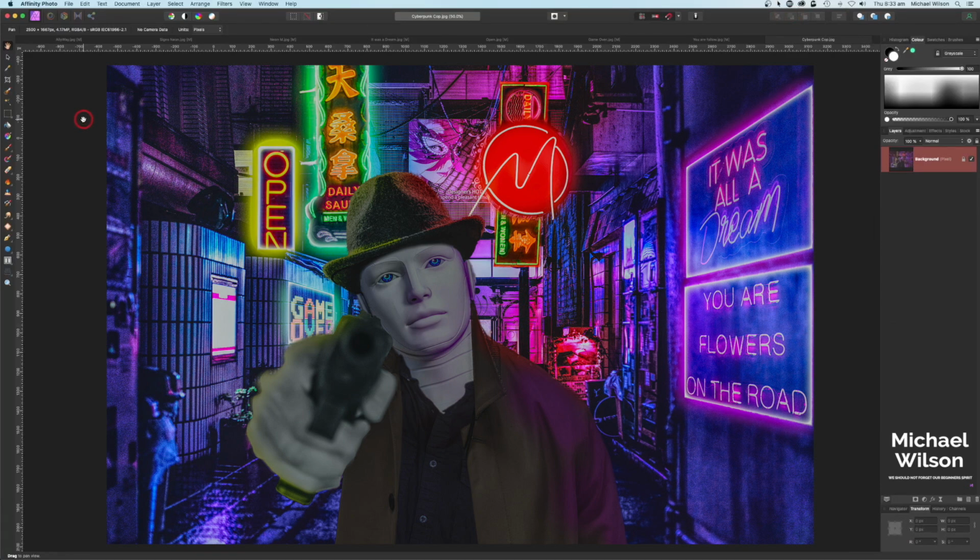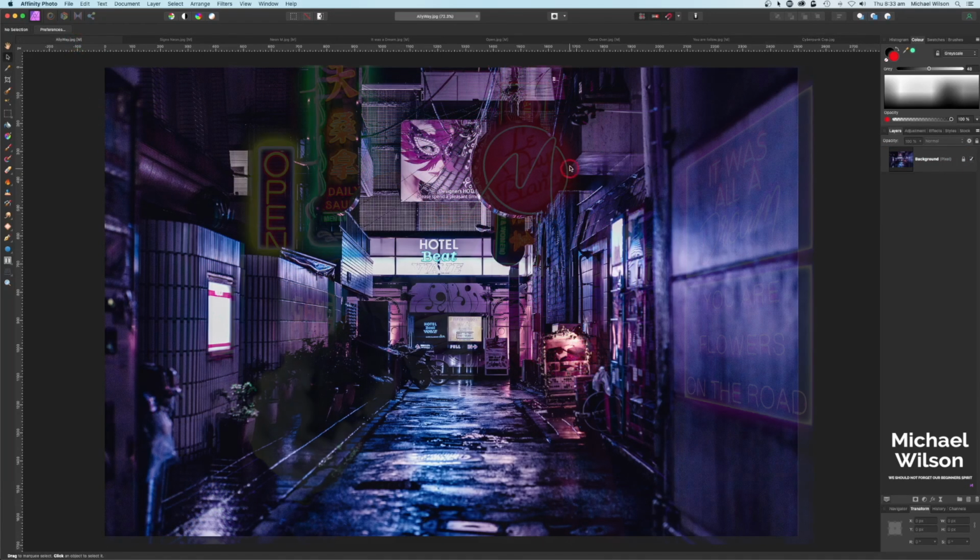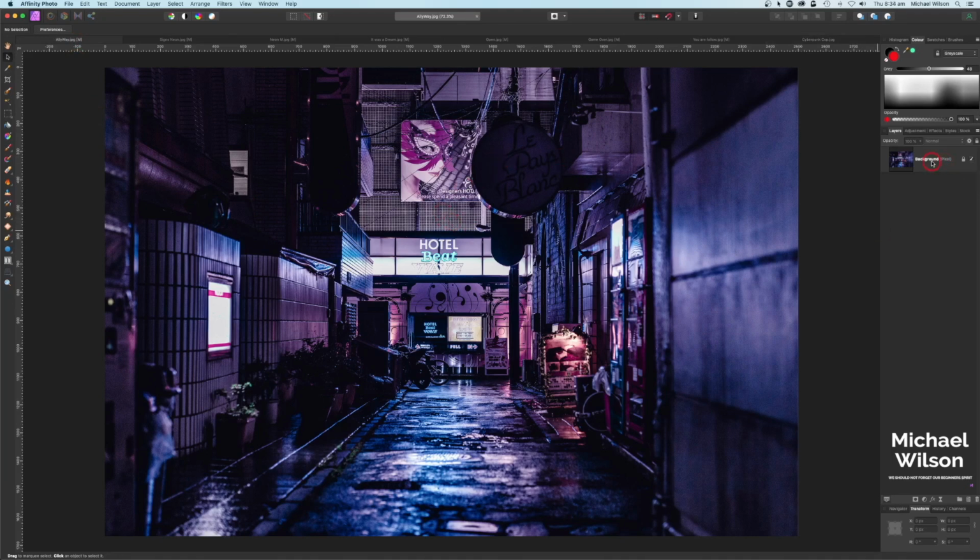This week we're going to do the Cyberpunk cop picture that you can see on the screen here. So as usual, let's get started. We're going to start off with this picture here of our alleyway, and we're just going to make a copy of it. So click on the background and Command J just to make a copy.